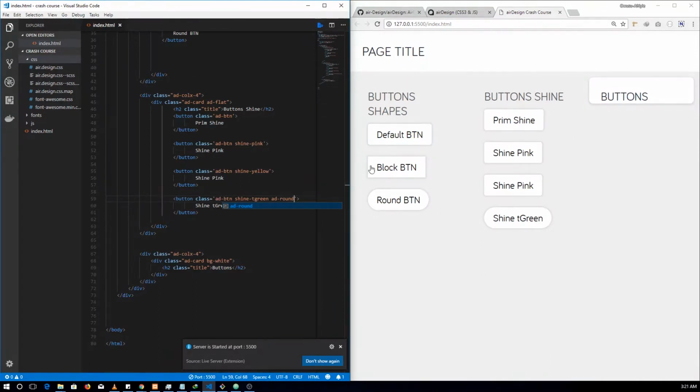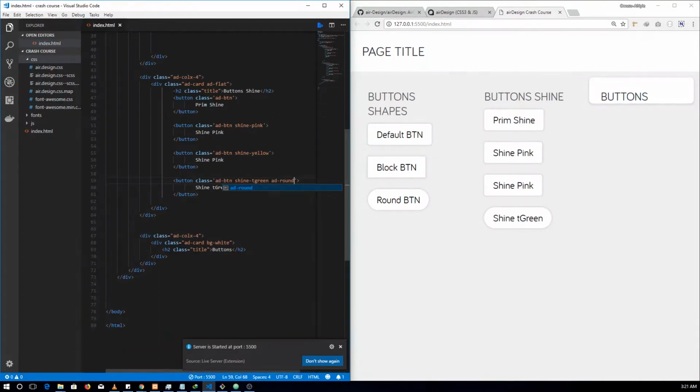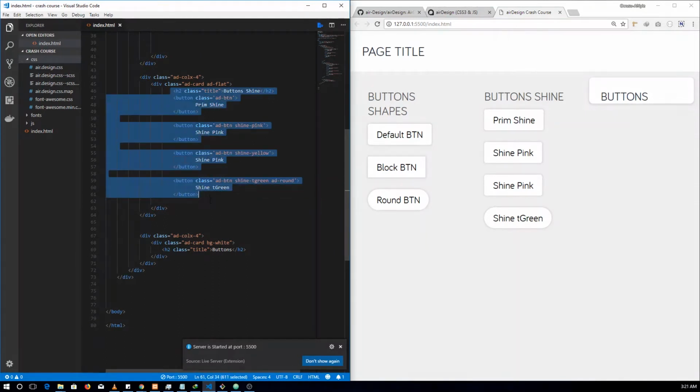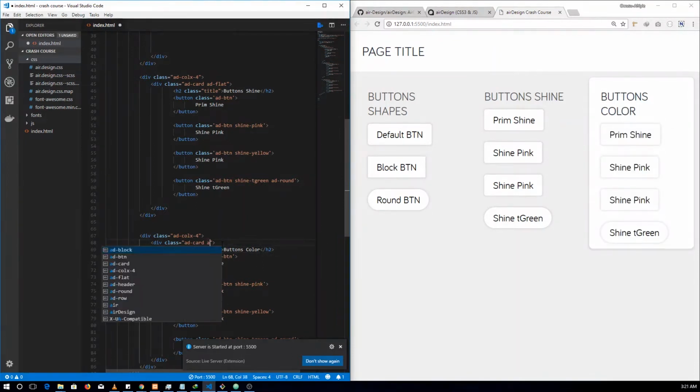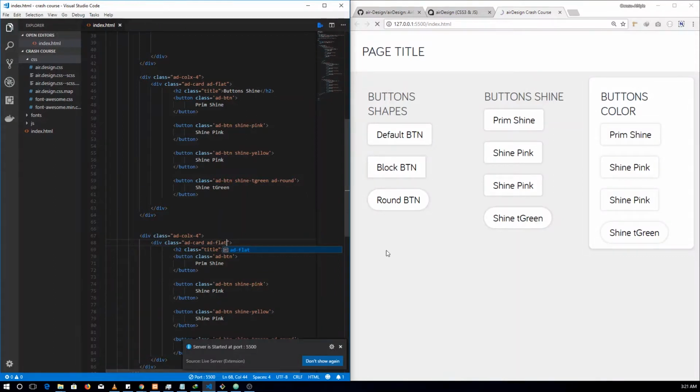What about giving it a color itself? Giving the button a color too is very simple. I just copy all the stuff here, put it here. Let's say button colors, or button color, and I'll take this guy off. Now make it a flat design, really flat.